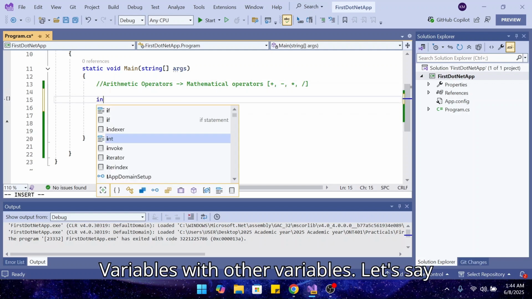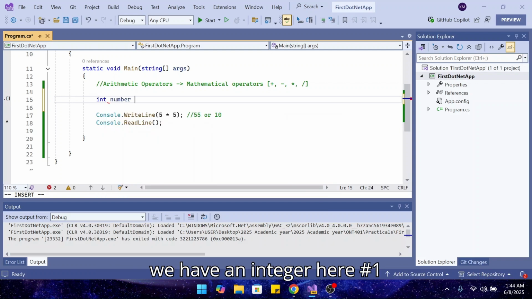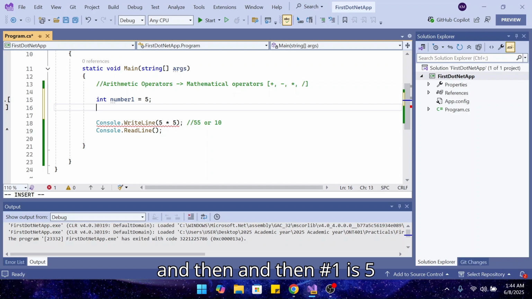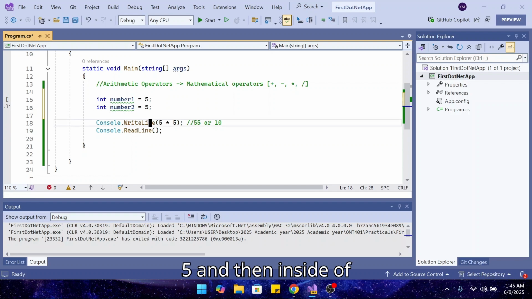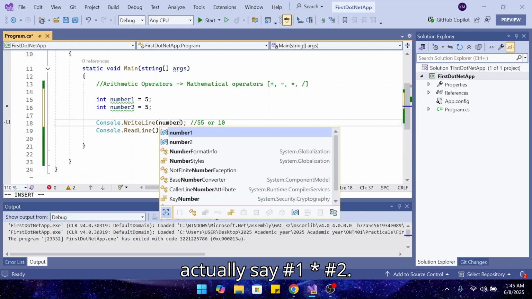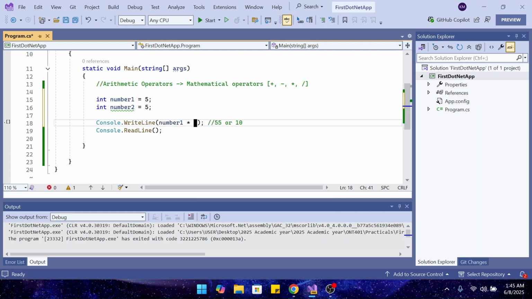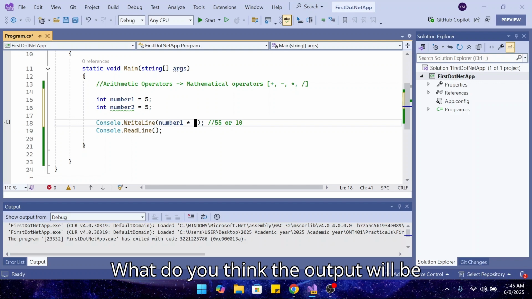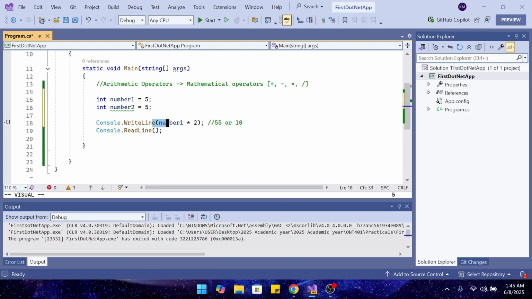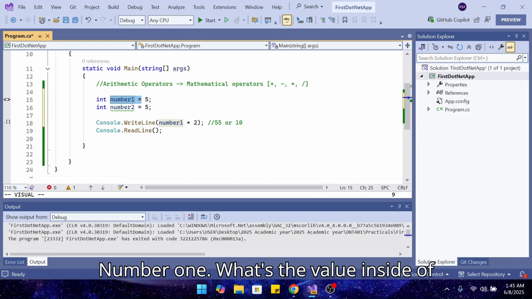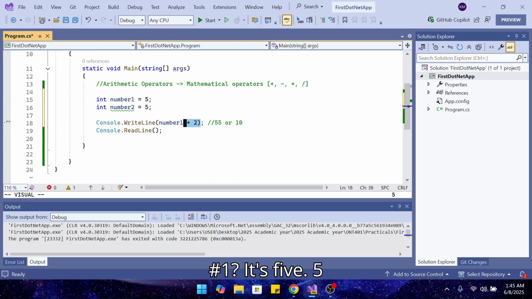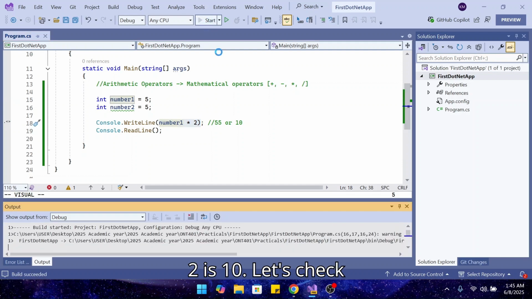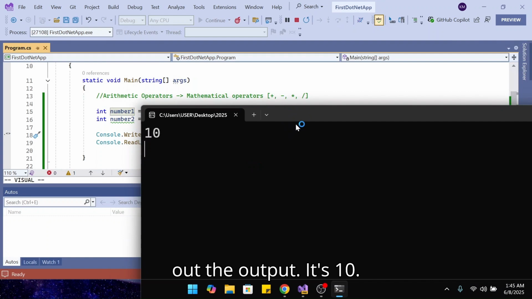And then we can actually multiply variables with other variables. Let's say we have an integer here, number1, and then number1 is 5, and then we have number2. Number2 is 5, and then inside of here, we can actually say number1 times number2. What do you think the output will be here? Number1 multiplied by 2. What's the value inside of number1? It's 5. 5 times 2 is 10. Let's check out the output. It's 10.